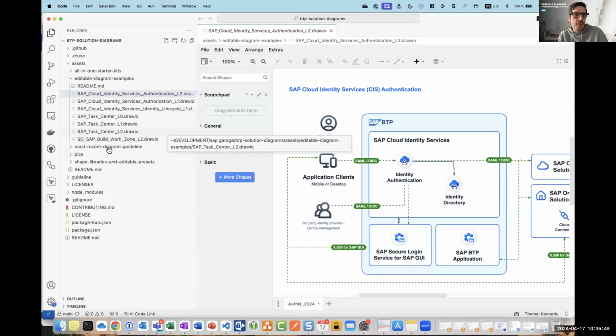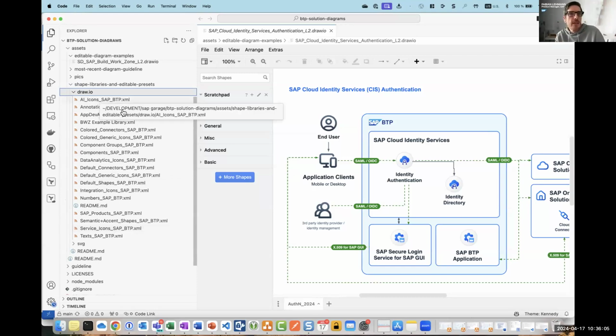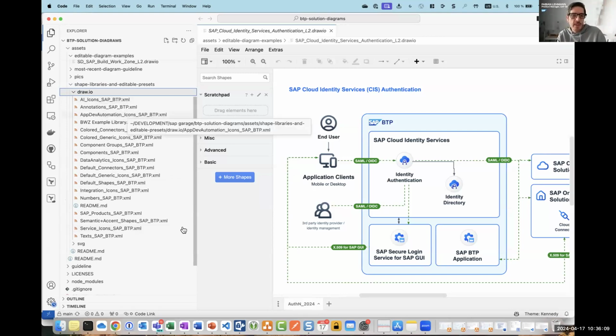And you see we have now some more libraries. If you have looked into the repository before, you saw that we had only one library called Service Icons sub-BTP. Now we decided to also provide some more libraries, structured by the BTP pillars a bit, like AI, app dev and automation clustered, and also some new icons, especially for Integration Suite. Maybe we can see it directly in draw.io desktop.